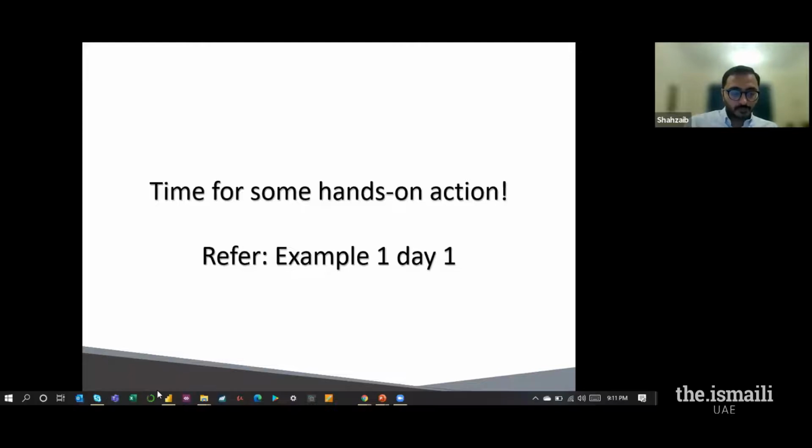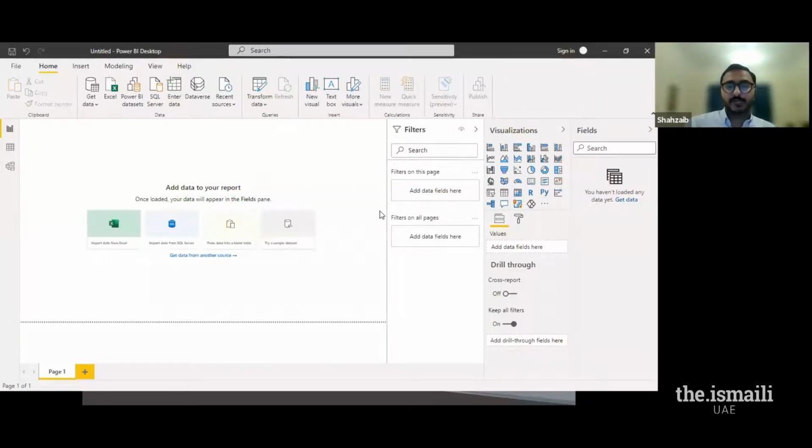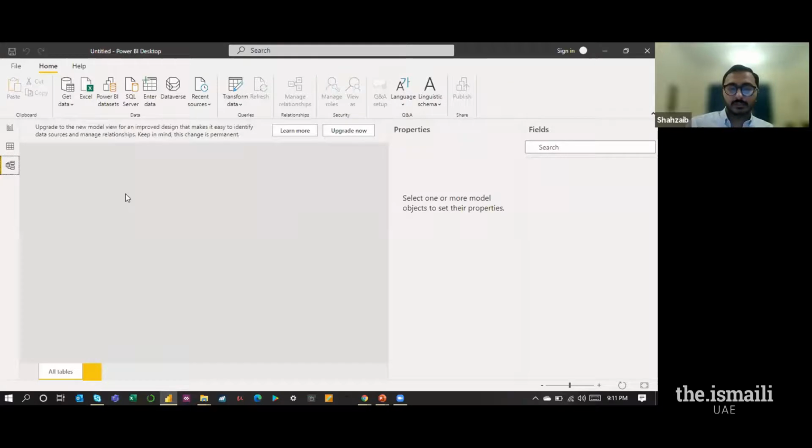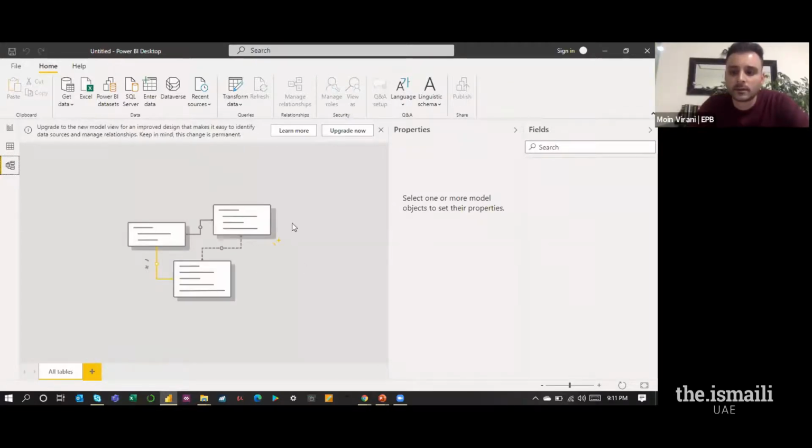Okay. So let us go to the Power BI interface. We talked at length about the interface. You can see that this is the report section. This is the data section, and this is the model section, right? We've seen some images of this, but this is now actually how it looks.